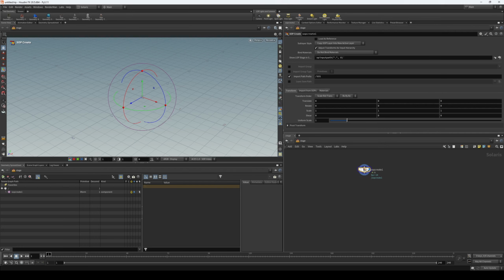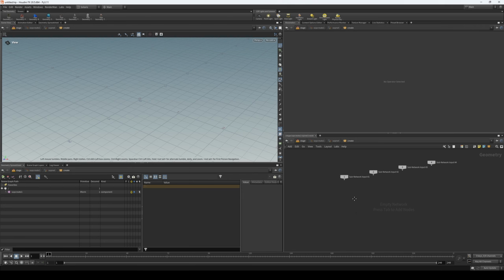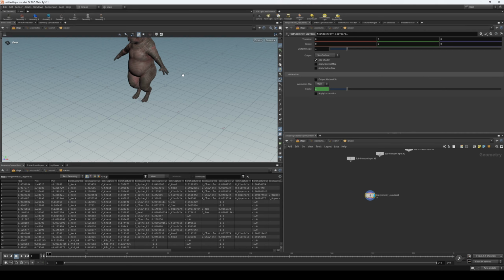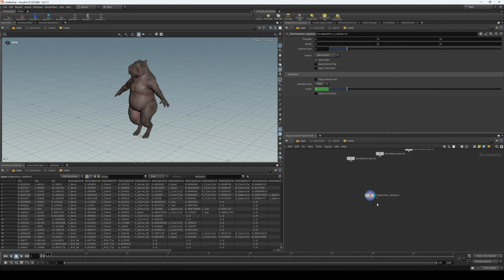So starting with, this is subcreate. Subcreate is something like SOP inside of the LOP, and you do all your nodes here. For example, test geometry copy bar is a great one to start with, and I want bone capture, bone deform, and that will allow me to have my animation.